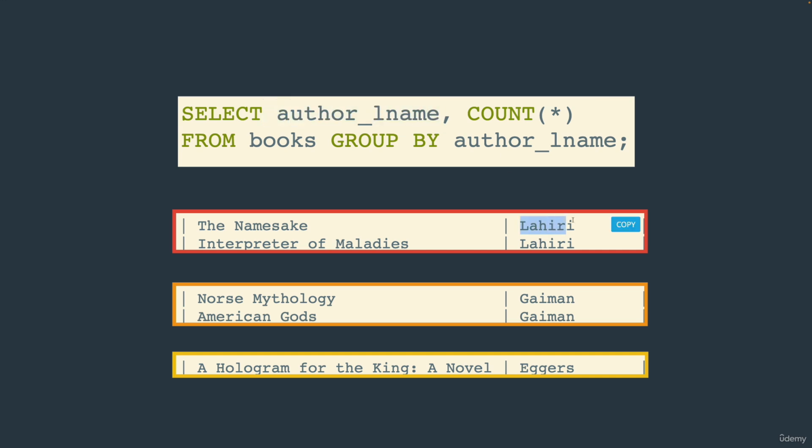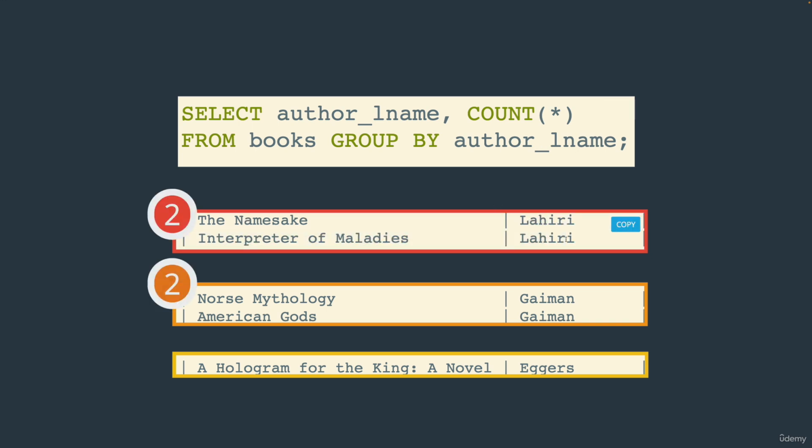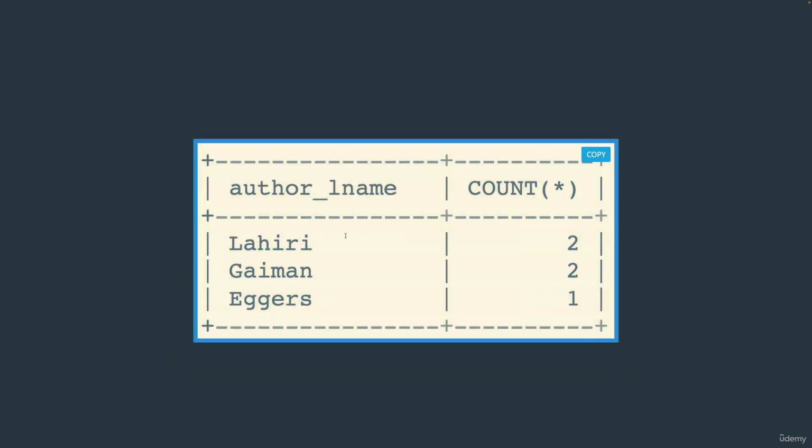So we take that name, like Lahiri, and then count star. And as we just saw, count star means count the rows. And in this case, it's going to count the rows of each group. Not all the rows in the whole table, but the rows in each group. So let's see what that might end up with. We might see 2 for Lahiri, 2 for Gaiman, and 1 for Eggers. And that's based off of this fiction or this tiny data set from my slides. And the end result would look something like this. Lahiri, 2. Gaiman, 2. Eggers, 1.